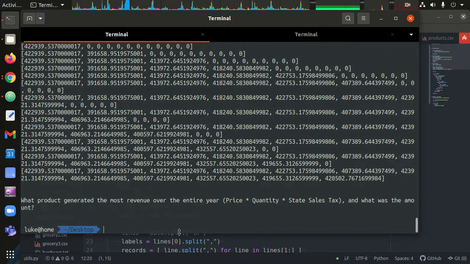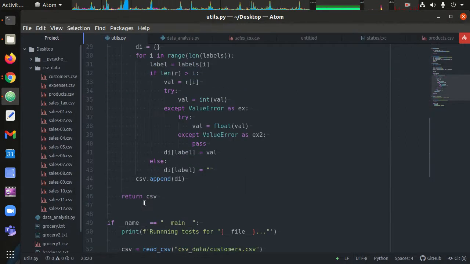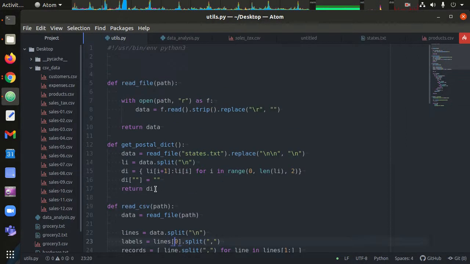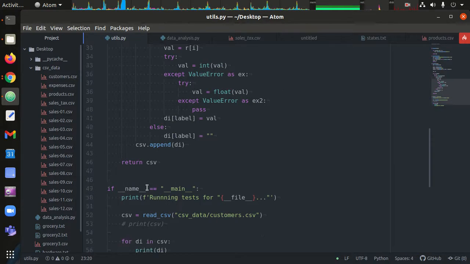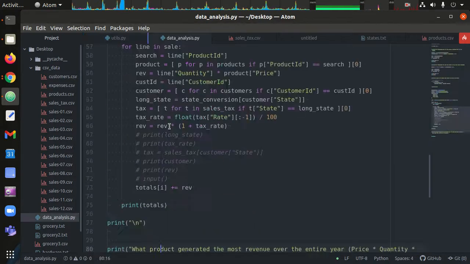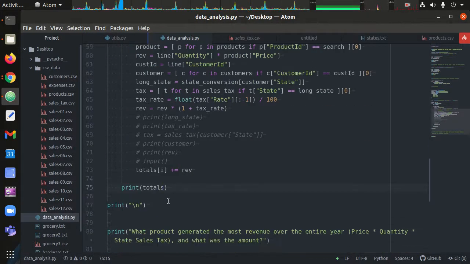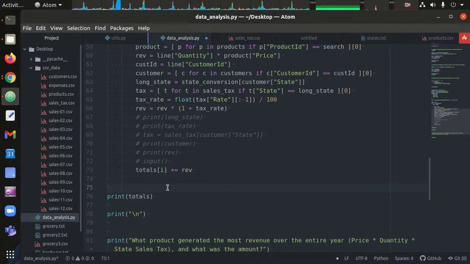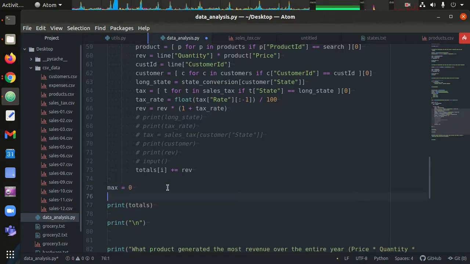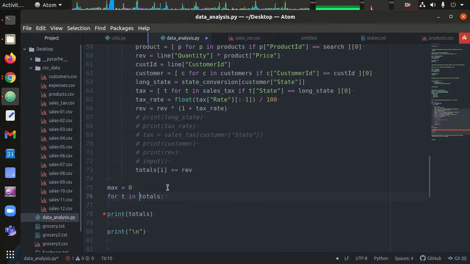Okay, so there's our list. We actually didn't want to print that out each time through the loop. I'm in the wrong file. Data analysis. I just wanted to print it out once in the end. So I can say max equals 0, for t in totals, range length totals.